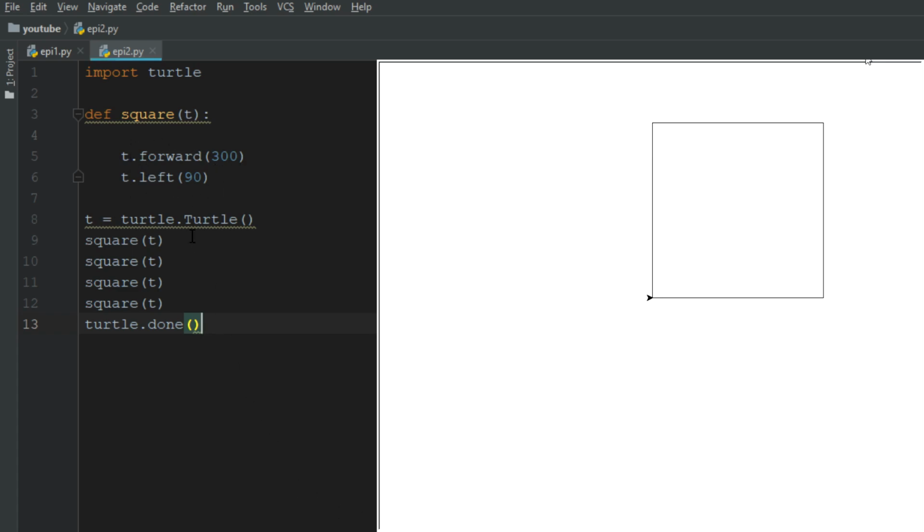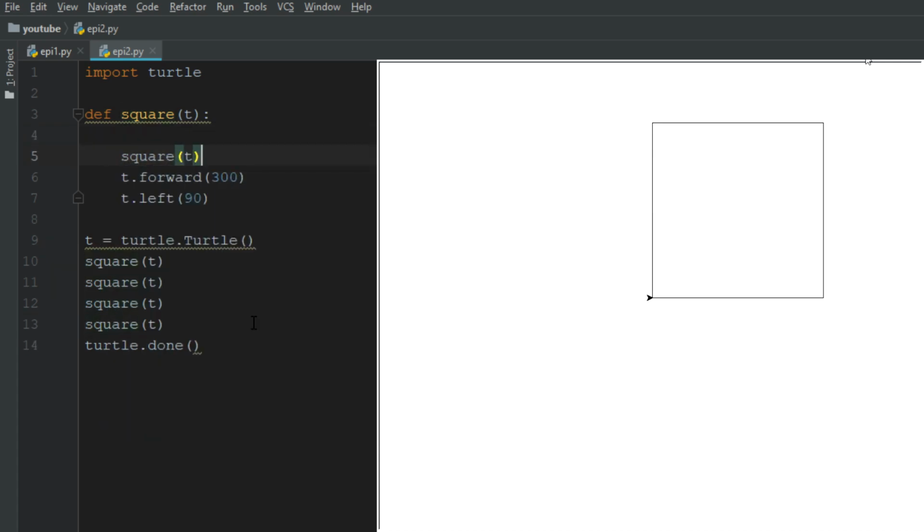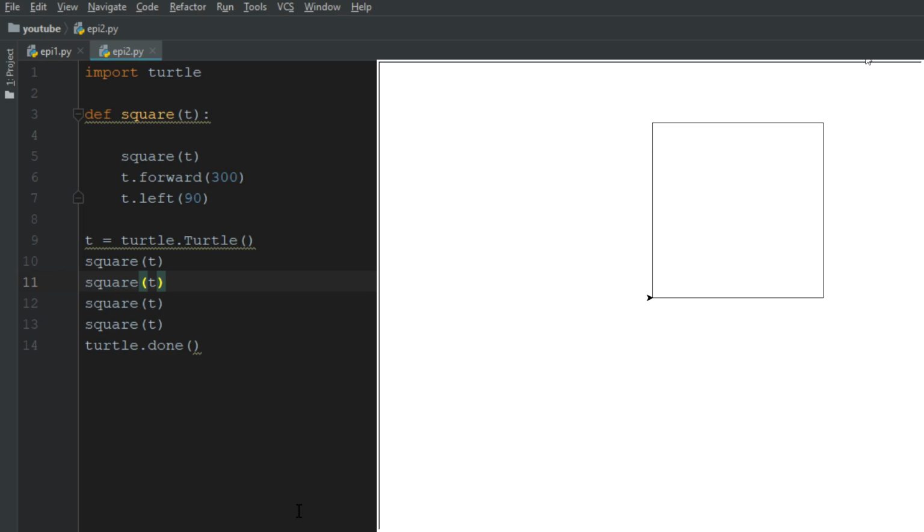Now, we could get even more weird, and we can say something along the lines of calling square of t inside of our square of t function. What the heck is this going to do? Well, we're going to put ourselves into an infinite loop of calling the same thing over and over and over again.